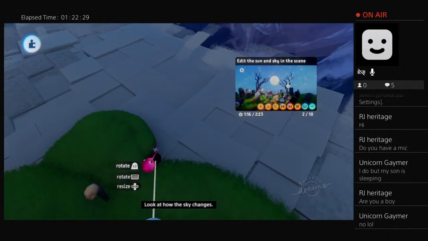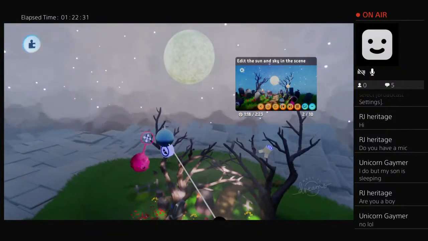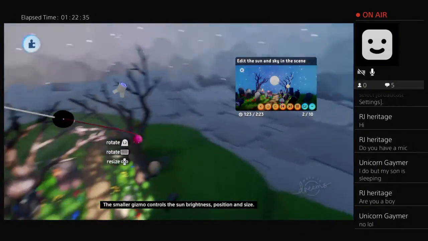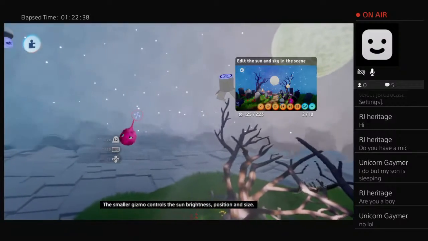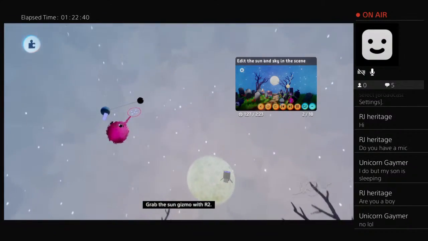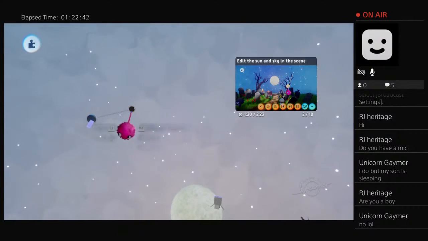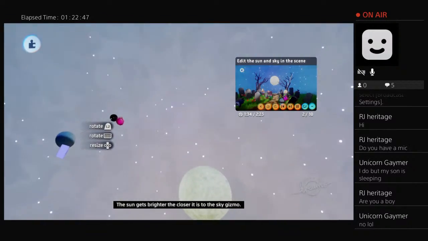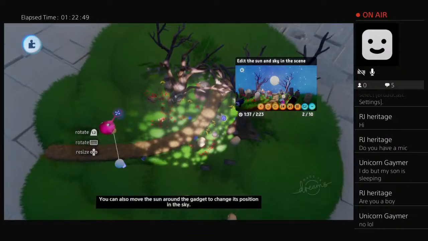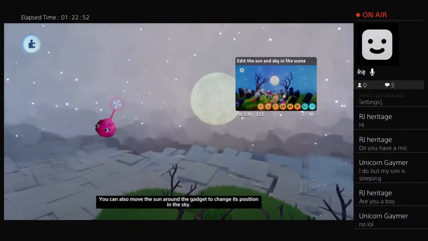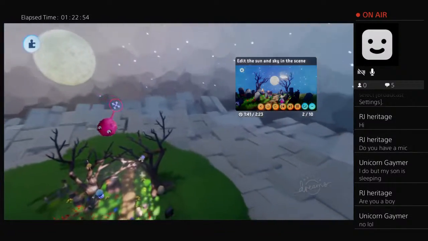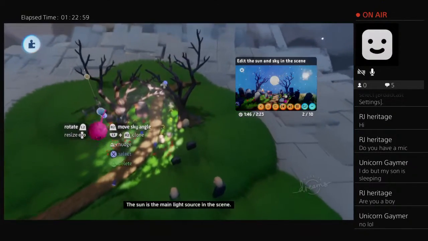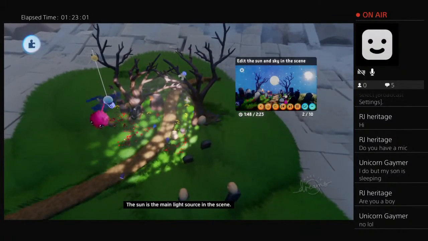Look at how the sky changes. The smaller gizmo controls the sun brightness, position and size. Grab the sun gizmo with R2. The sun gets brighter the closer it is to the sky gizmo. You can also move the sun around the gadget to change its position in the sky. This also changes the direction of the sunlight. The sun is the main light source in the scene.